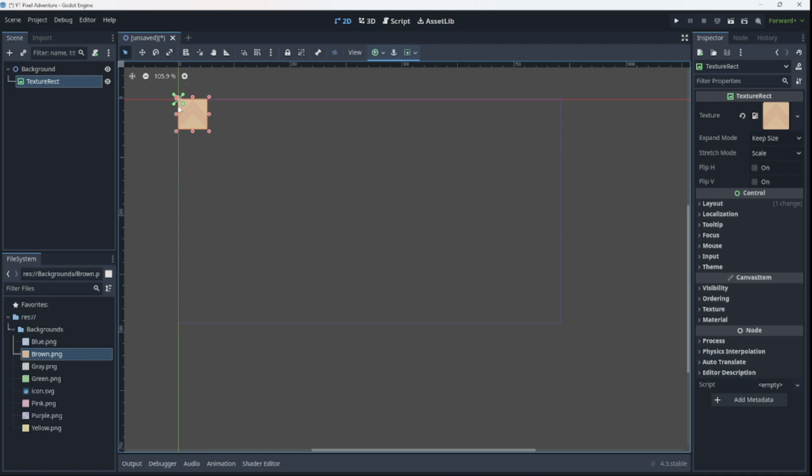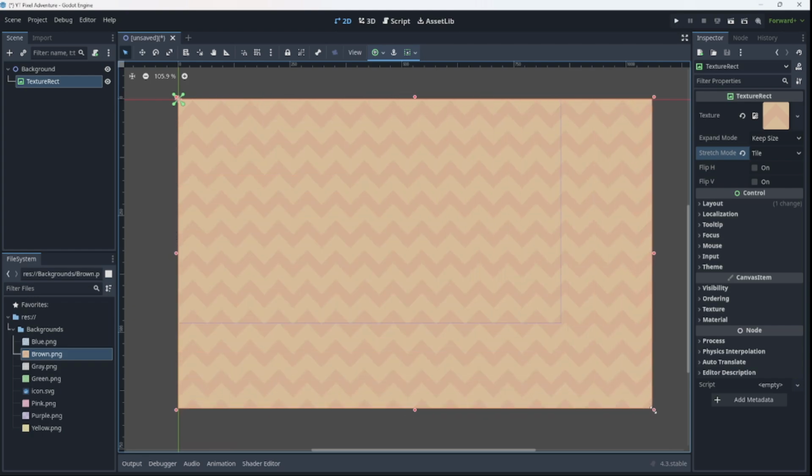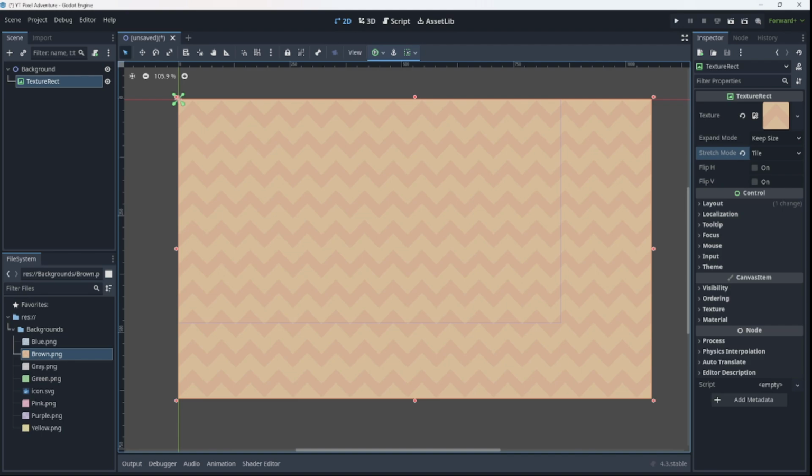It is a 64 by 64 pixel square with a pattern on it. What we're going to do is change the stretch mode from scale to tile so that it tiles across the entire viewport. And with that, we can just grab it and make it bigger than the viewport. You can make it as large as you like. This is static at the moment. Nothing is going to move yet.